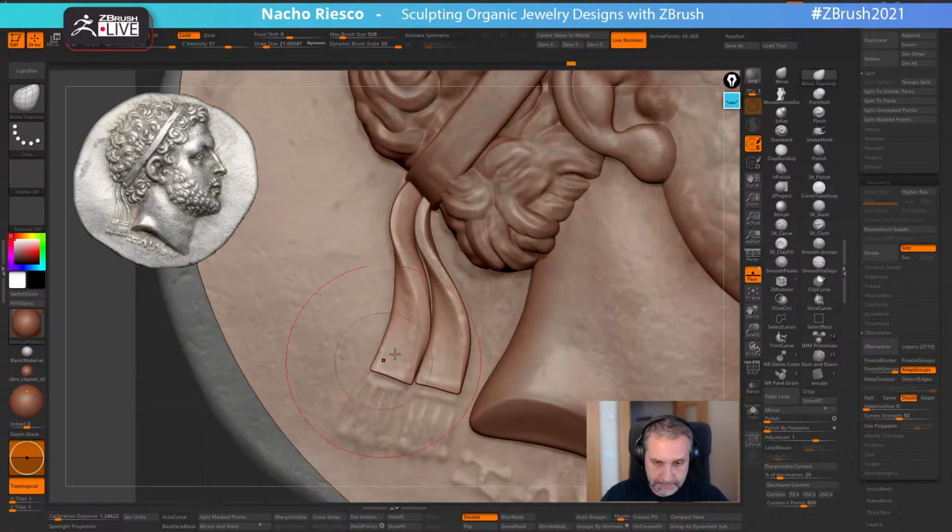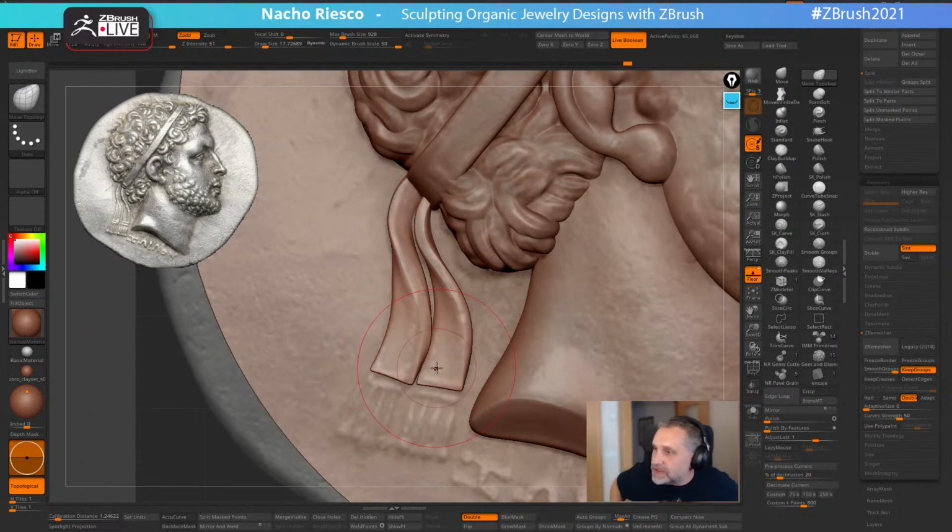Okay. We already have the pen. Today I'm gonna try to sculpt a bit faster. I'm gonna try to speak less and sculpt more because, okay, no questions. So let's continue sculpting.